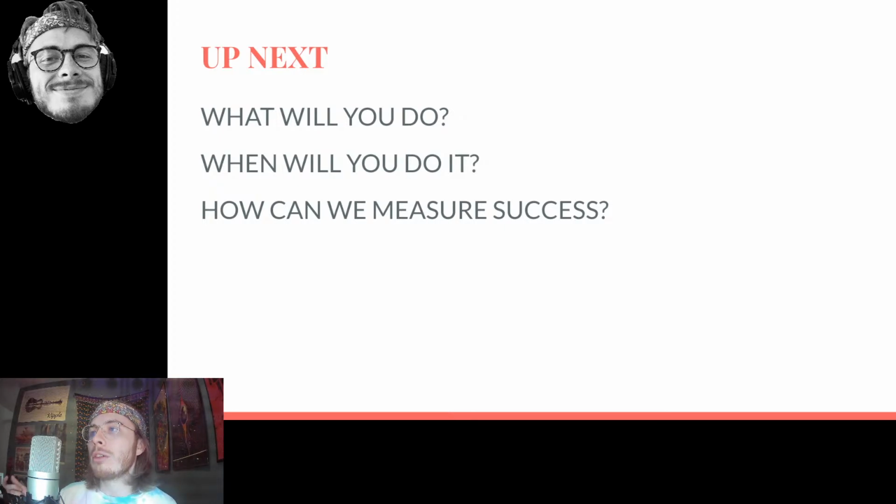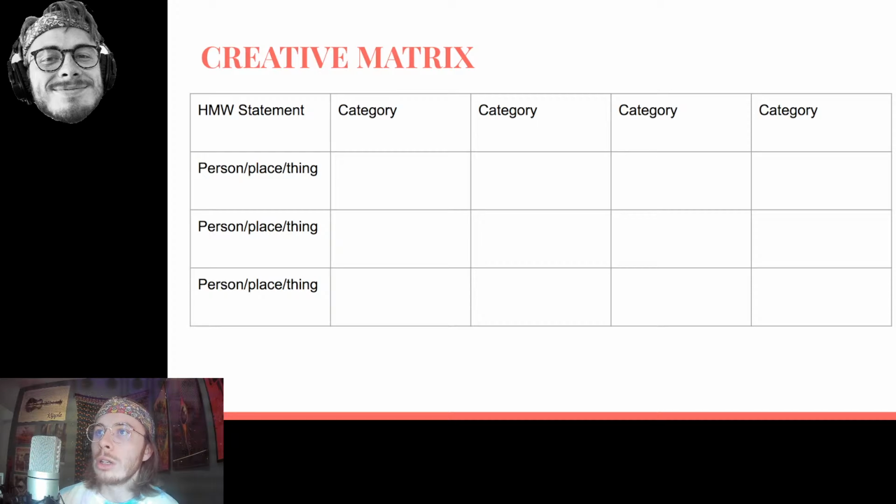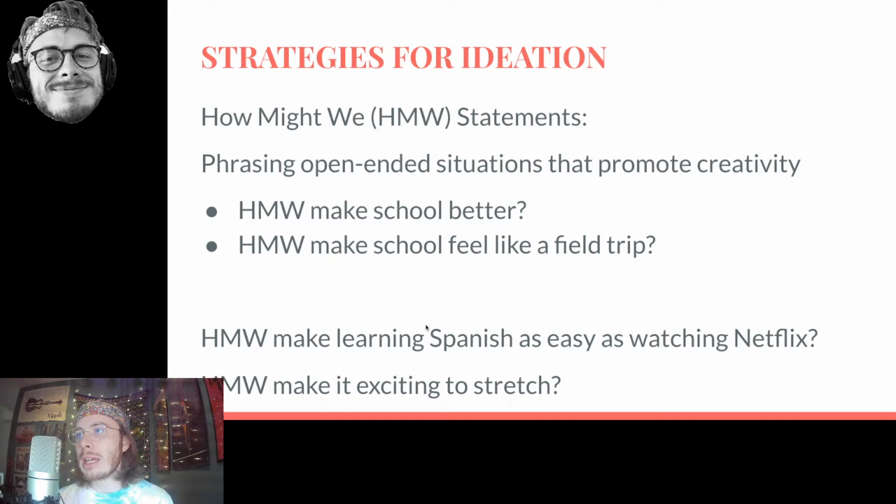That's prototype. For this week, I would recommend using both. Try to think of a creative matrix. So, a how might we statement. What are potential categories? Solution categories, we'll call them, and then person, place, or thing. If there's just one, like if it's literally just you, cool. It could be multiple, like places around your house. So in the kitchen, in the bedroom, in the living room, whatever. And work on how might we statements. So the goal is to come up with as many ideas as possible.